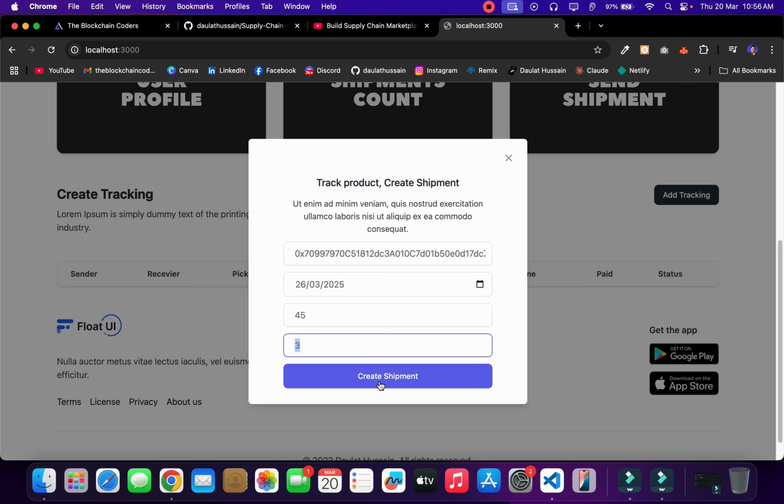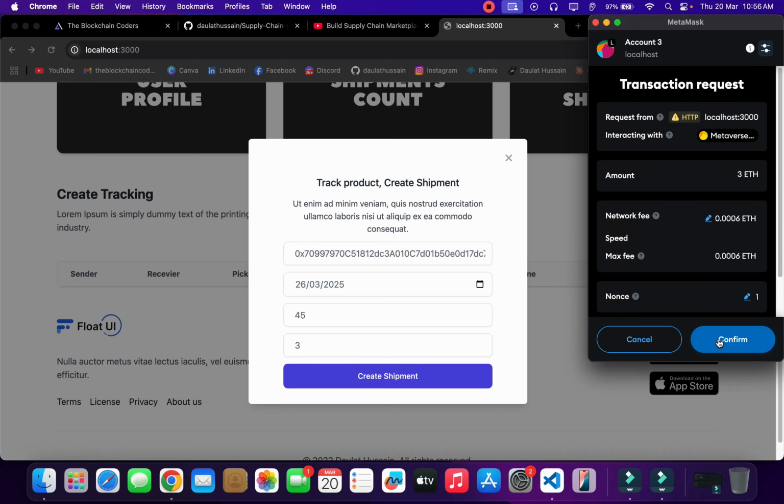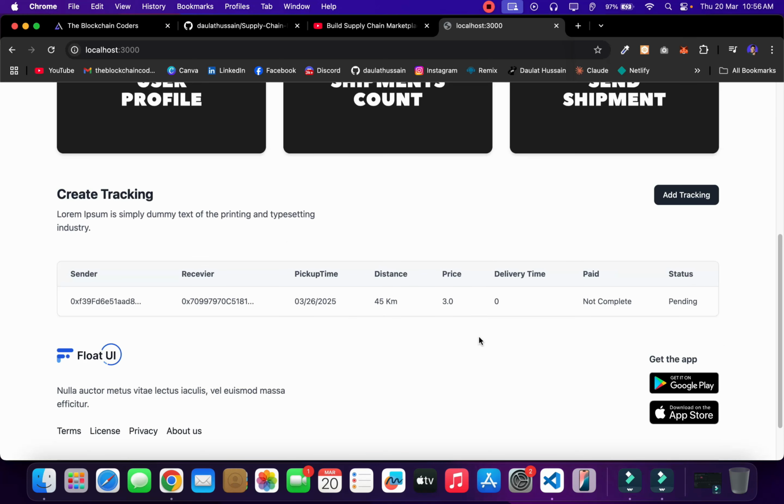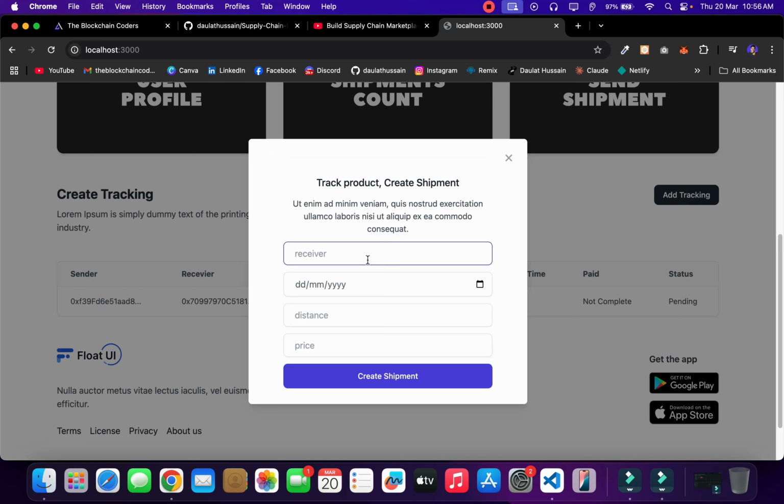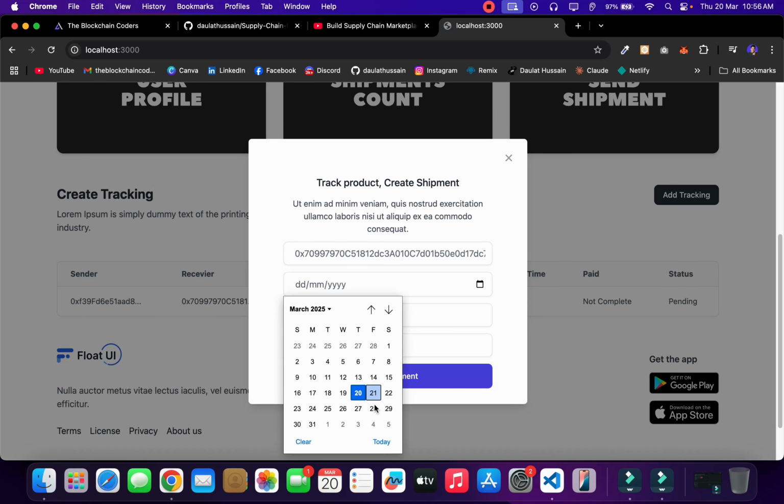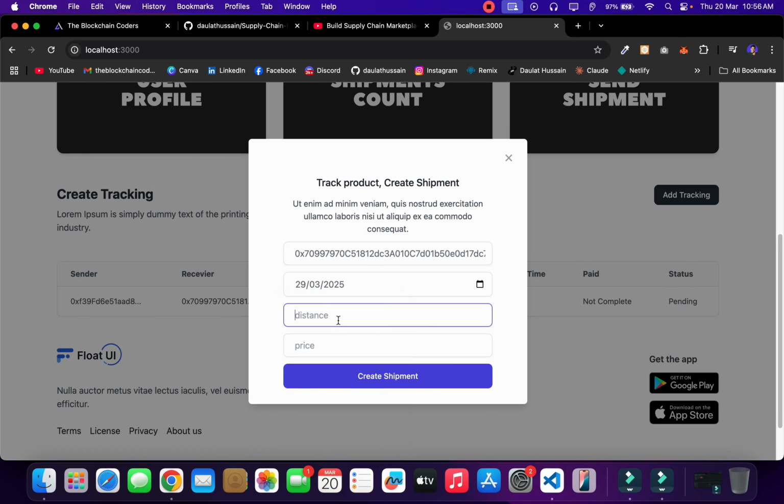So click on this create shipment and it's going to make a call and I have to click on this confirm. And the transaction is completed. You can see it's pending. I can click here. I can give the recipient address. I can give the date and I can create one more shipment for 29. I can give the price 45 and, let's say, 45 is the distance.